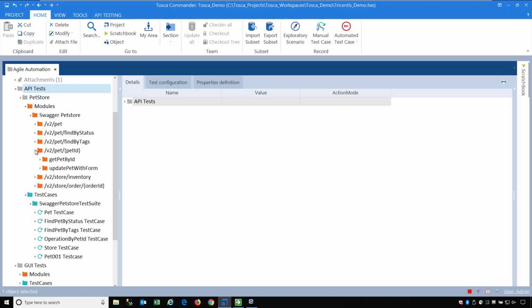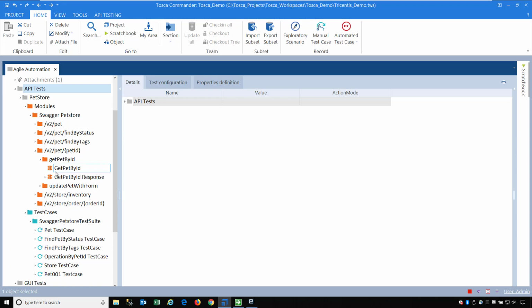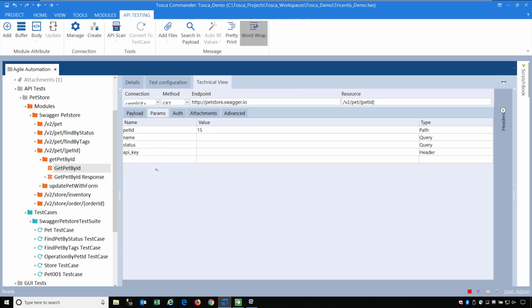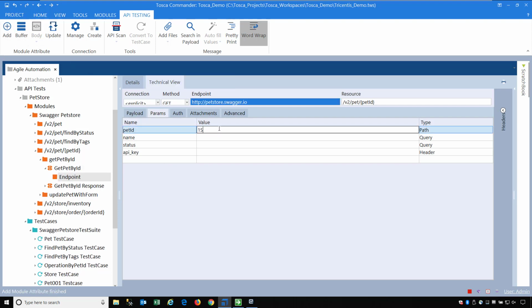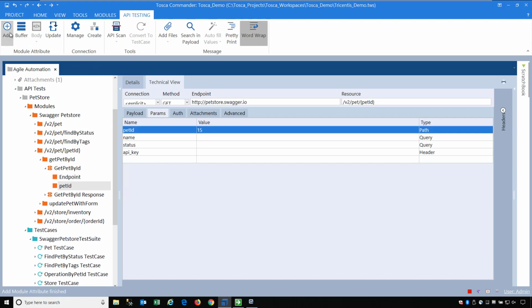So again, you can come into here, just like we did with the Tosca tests, you can go into the actual module itself. We're going to get a more technical view to begin with over here, and then you can parameterize it just like before. So let's do a couple of quick ones just so you can see the functionality will be the same. You can grab the pet ID, grab the endpoint, and I'm just adding them to the model to make it more business readable, and we could data drive it as well.